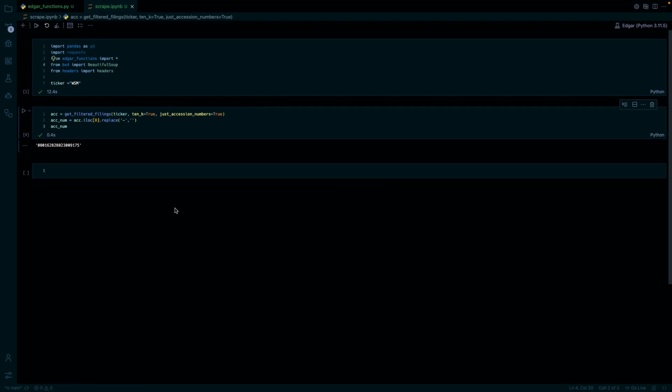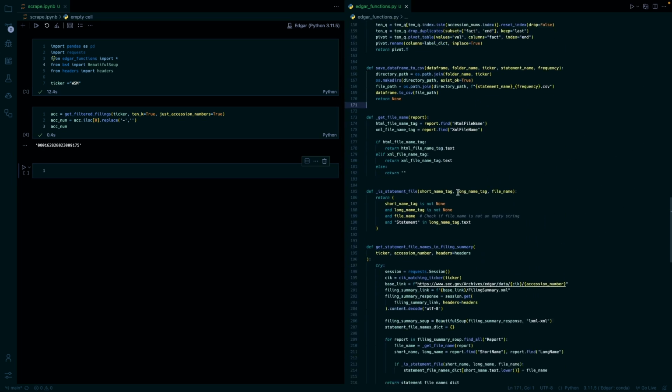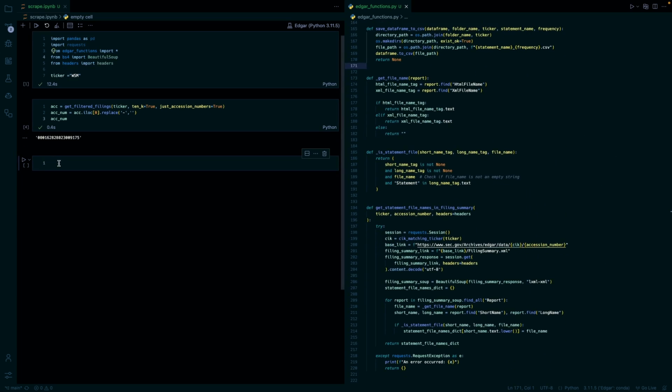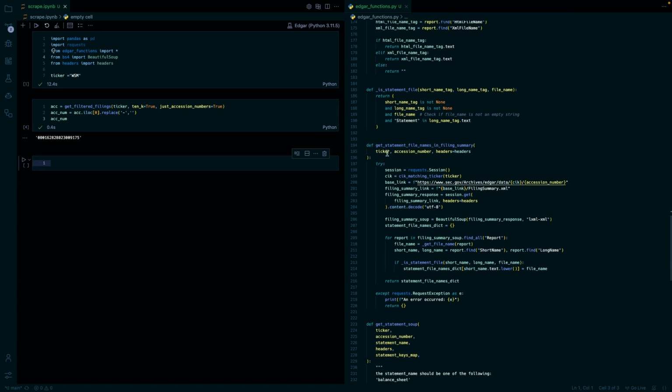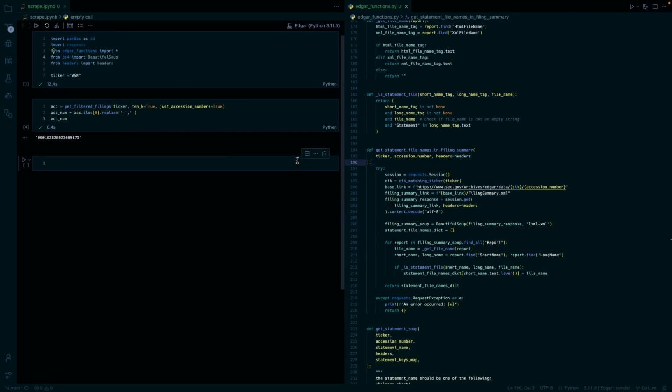So if we go back to Visual Studio Code, we're going to write our first function. Just bring this over here. Okay, so this function right here takes the ticker, the accession number, and the headers, and then it creates a request session, gets the CIK matching the ticker, goes to that base link, which is what we were doing right here.